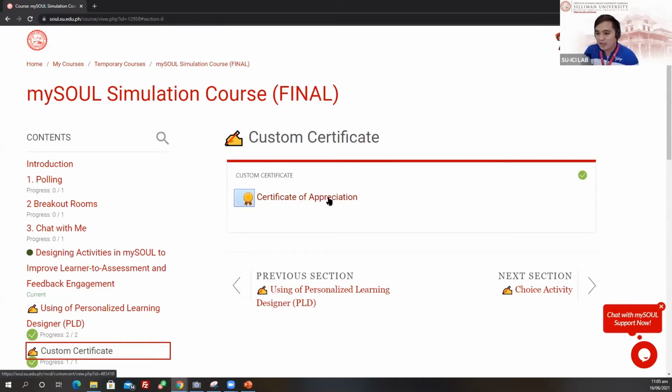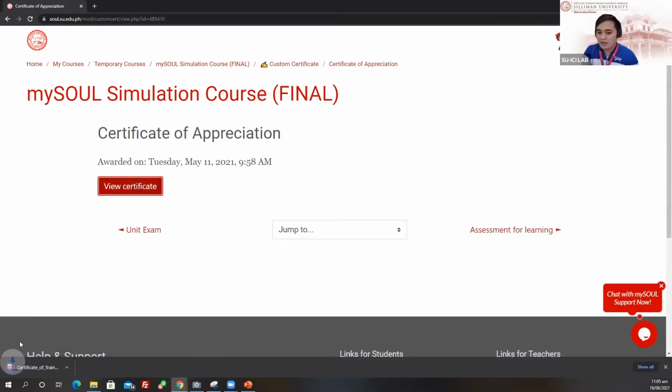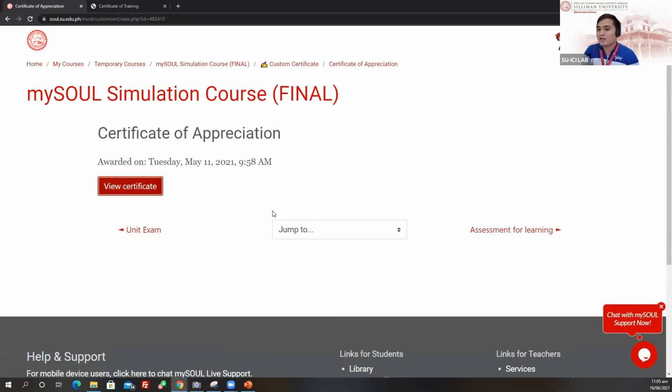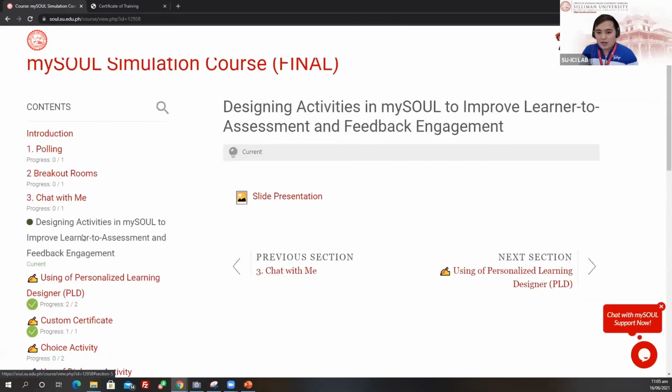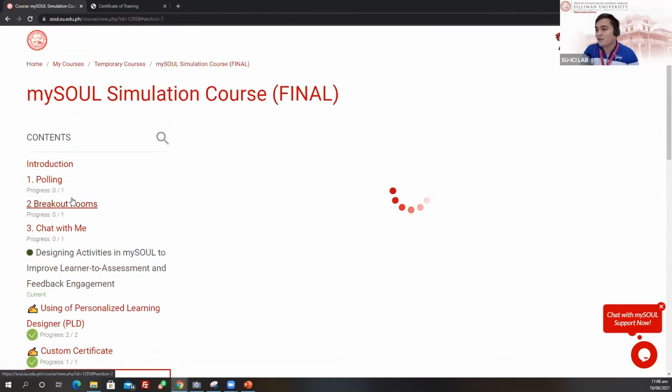So if I click this one, it will now view or give me the certificate. So again, you can customize. So for example here, this is a simple certificate. So my name, and then the unit exam, and then my score. So again, there's a separate training for this one. So in that case, I already have feedback by the use of the custom certificate as well as the PLDs, and then the overall feedback. So now I will click to the next activity, that is the choice activity.